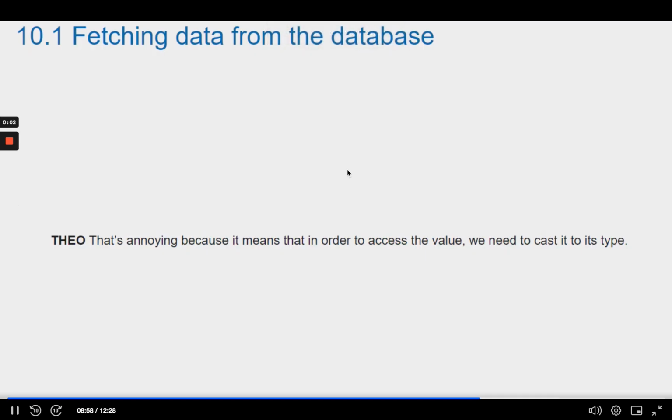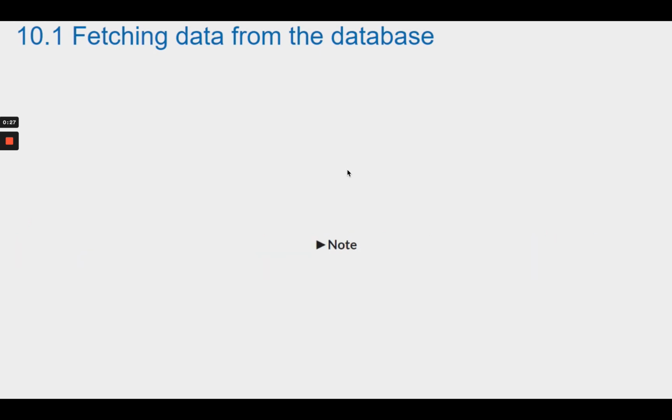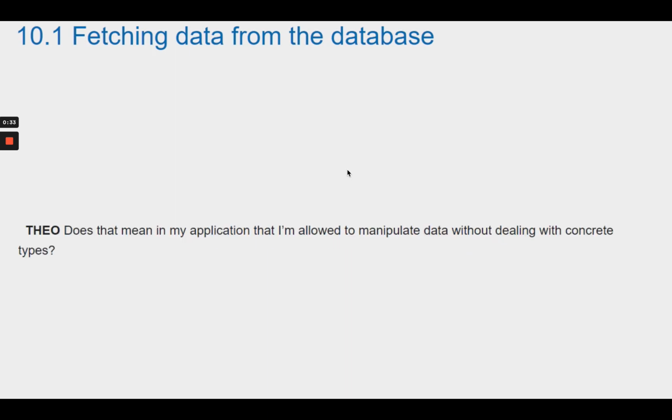Theo: That's annoying because it means that in order to access the value, we need to cast it to its type. Joe: Yes and no. Look at our book search use case. We pass all the values along without really looking at their type. The concrete value type only matters when we serialize the result into JSON, and that's handled by the JSON serialization library. It's called late binding. Note: with late binding, we defer dealing with data types as long as possible.